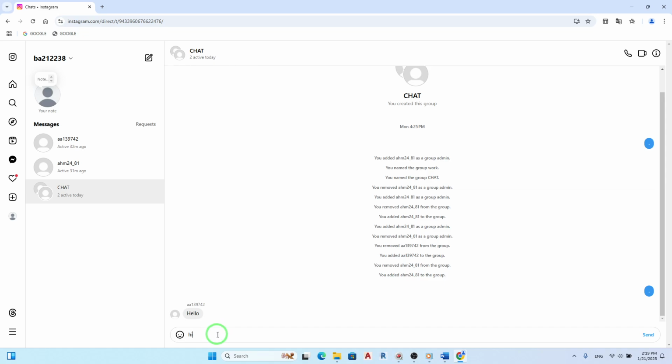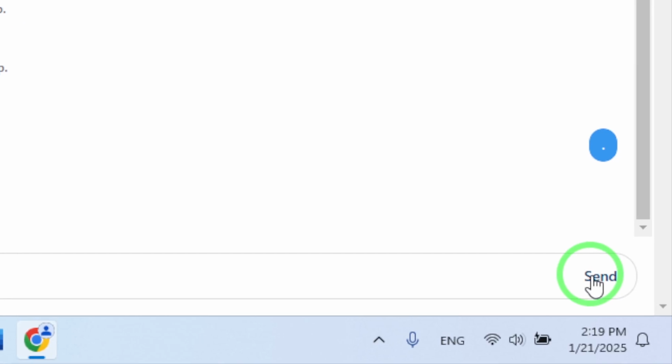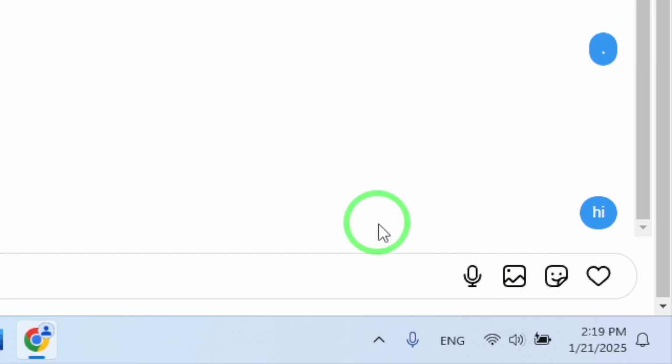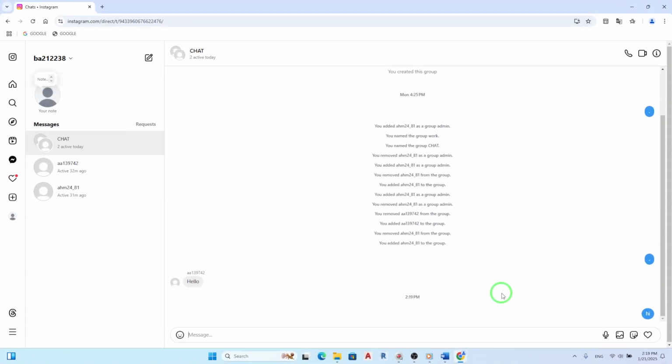the group. Finally, once you've crafted your message, look for the send button next to the text box. Click it. And just like that, your message will be sent to everyone in the group chat. Remember, this new update makes it even easier to communicate with multiple friends at once from your PC.